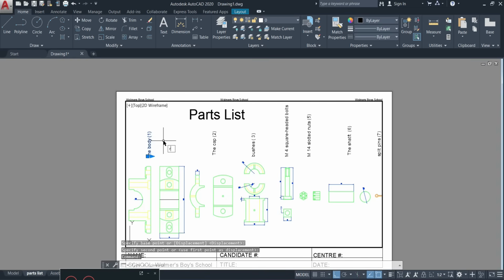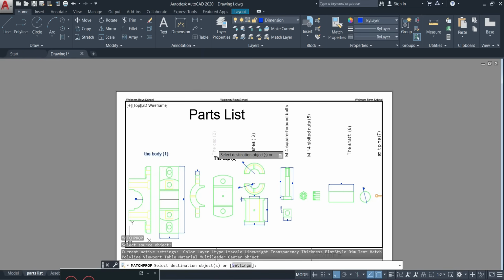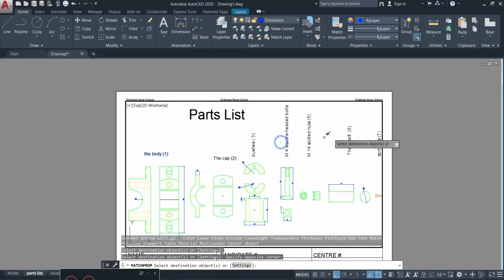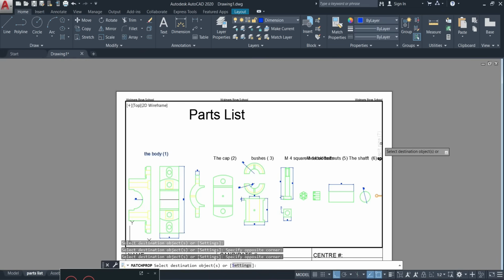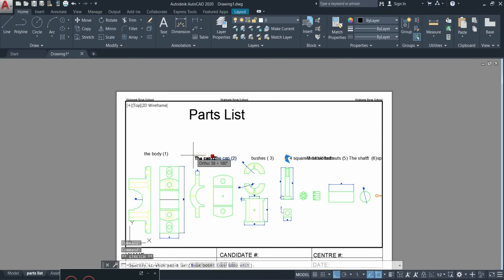Let's rotate this one here, RO, enter. Let's do it like that. Now once I have that, I'm going to match this property here so I can get the others to conform to how I want it to be. This one as well. Alright, so let's now move these so they can fit my bush. This one here.